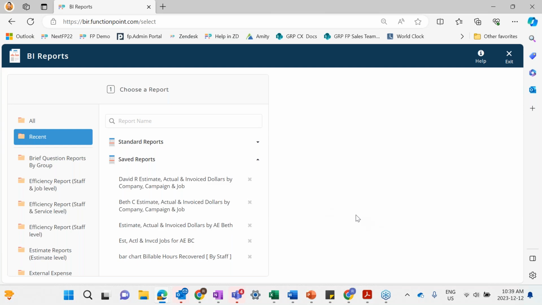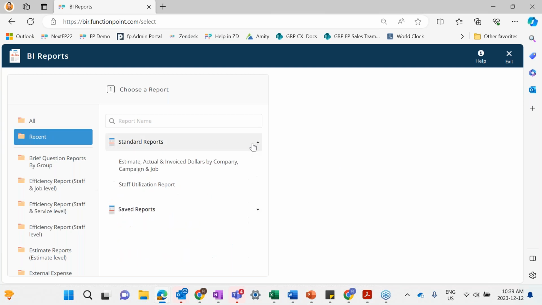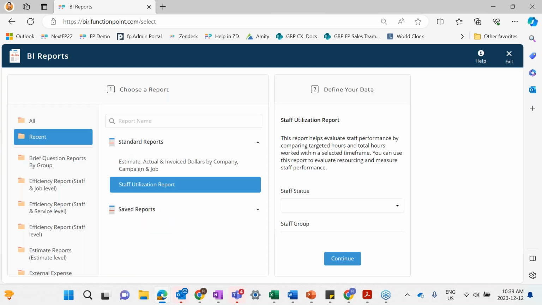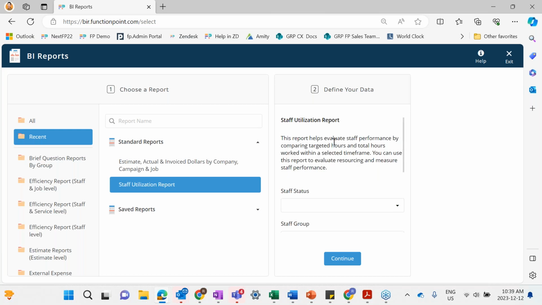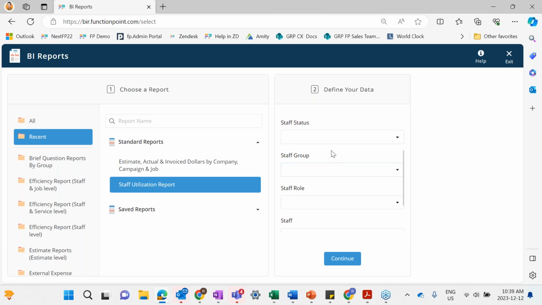So, okay, one last thing I wanted to look at, just again showing how the bar charts, etc., can work. I'm going to look at standard reports here. I'm just going to look at the staff utilization report. And again, it tells you what the report's about.